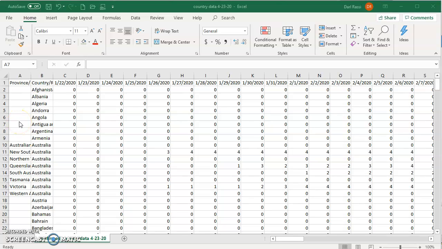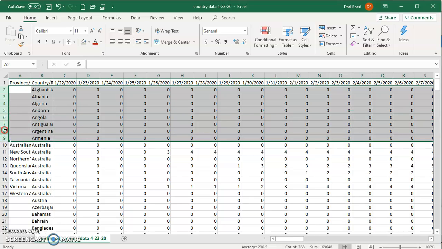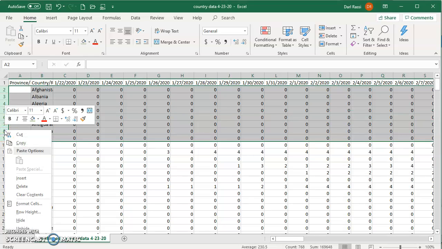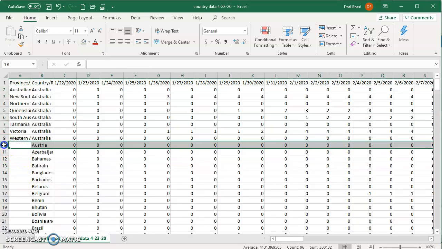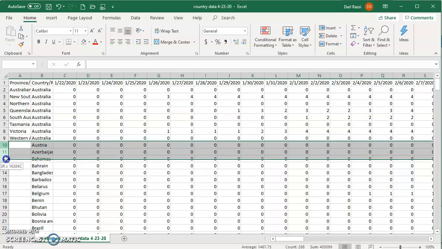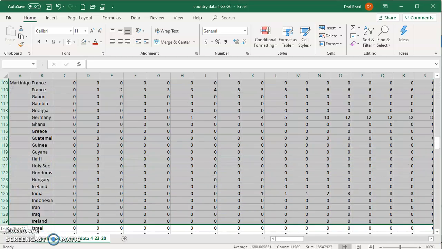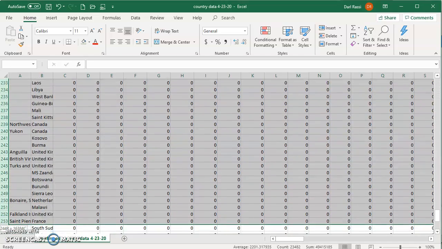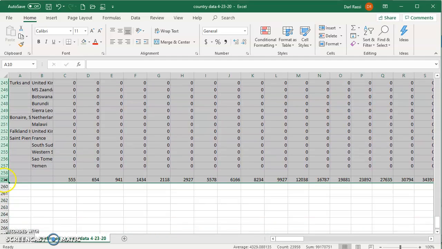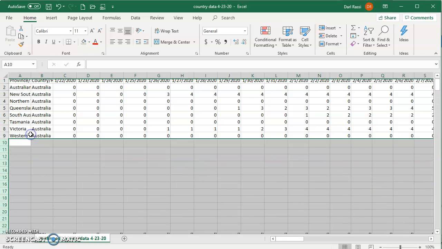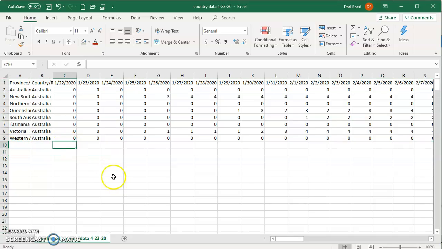So let's say your country was a country like Australia, where it's broken up into provinces here. What you'll need to do is highlight the countries above it, right click and choose delete, get rid of those, and then choose all the countries below it. There's quite a few of them. All the way to the bottom, delete these totals as well. Right click and choose delete, so you have just the countries of Australia.